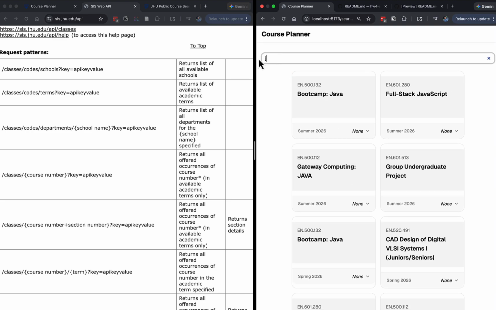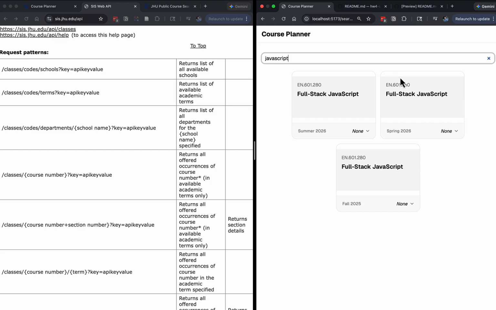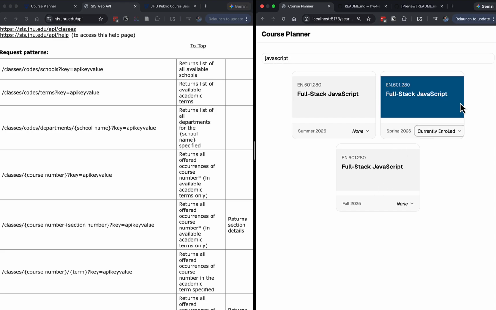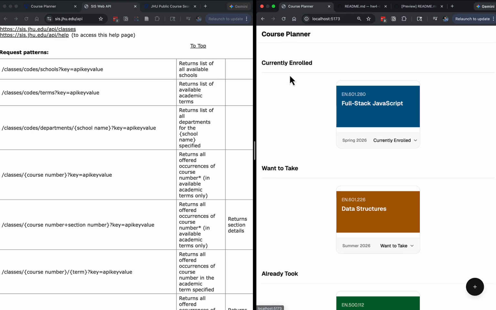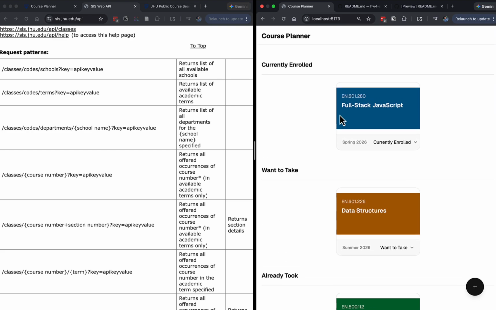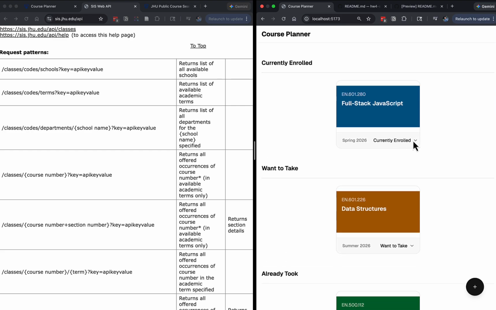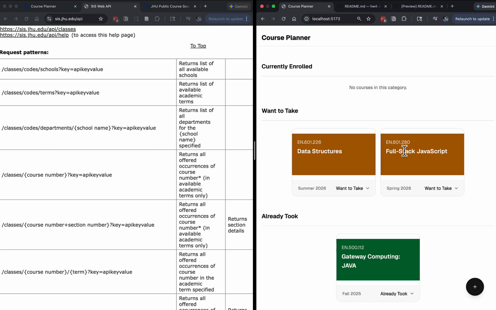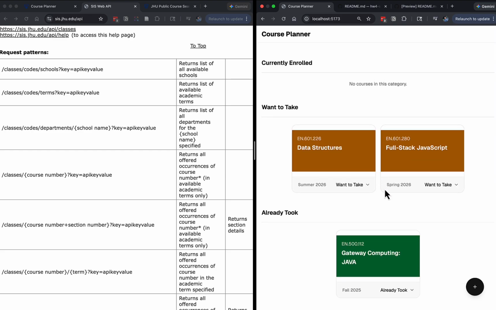Now let's go try to find JavaScript. And so JavaScript is being offered in the summer and it's being offered in fall and spring. So let's say I'm currently enrolled in full stack JavaScript. If you click on this course planner, you go back, you see now all this information is here. And again, to show you that you can move this around, let's say I can take this and move it to want to take. So now this category is empty. It moved to want to take.